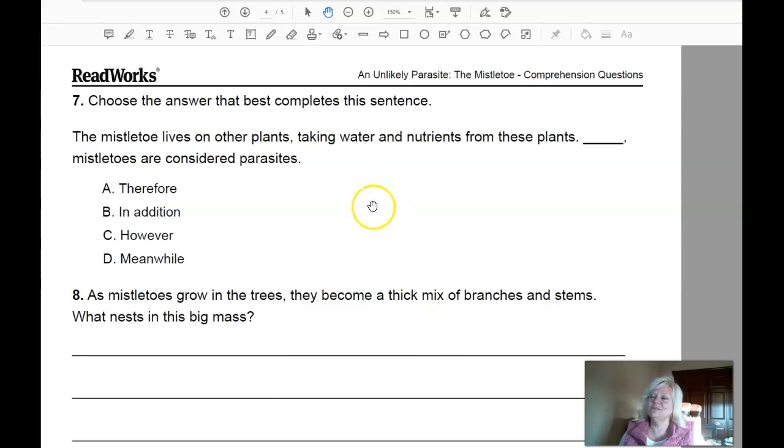Number 7, choose the answer that best completes this sentence. The mistletoe lives on other plants, taking water and nutrients from these plants. Blank, mistletoes are considered parasites. Would it be therefore, mistletoes are considered parasites? In addition, mistletoes are considered parasites. However, mistletoes are considered parasites, or meanwhile, mistletoes are considered parasites.